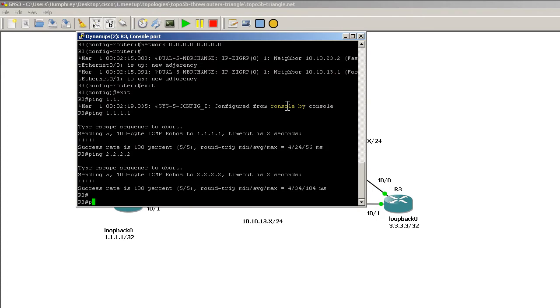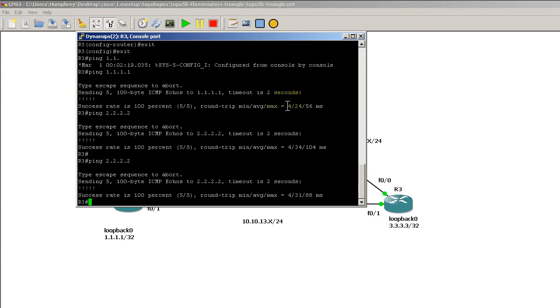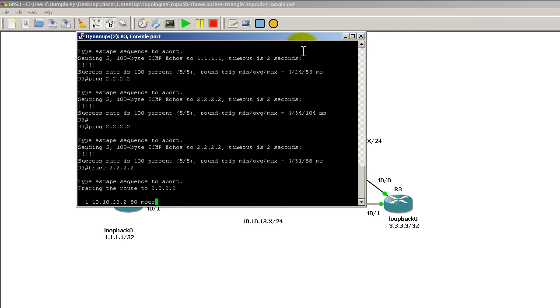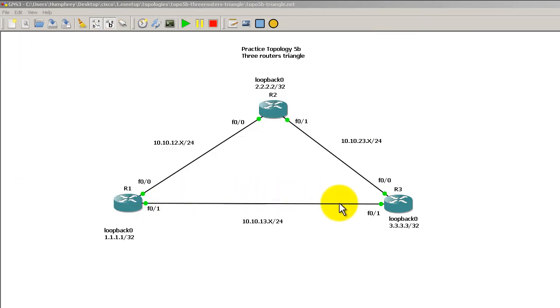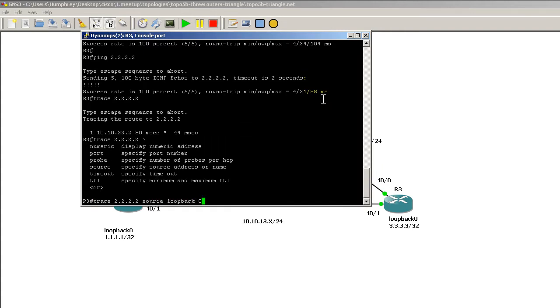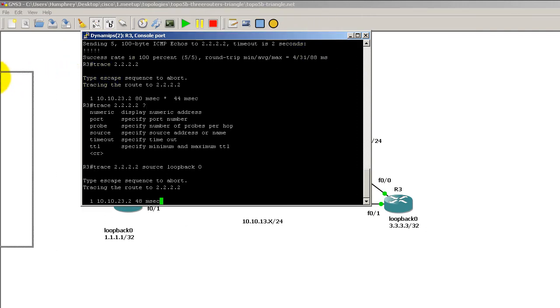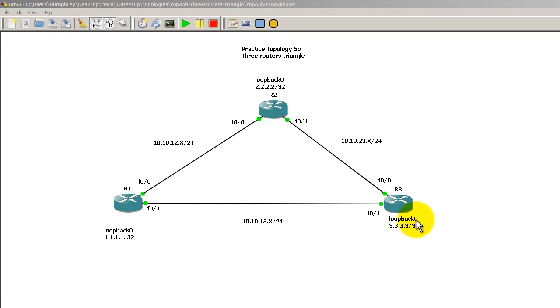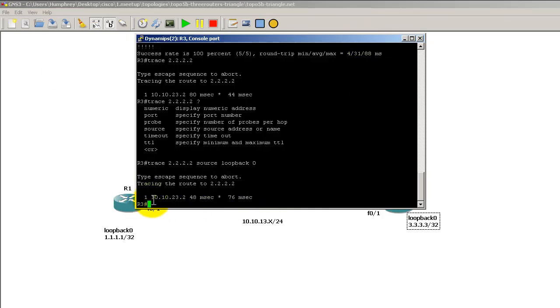We go to router 3, and we know that we can ping all 2s, so we can definitely hit that loopback. If we do a trace to all 2s, you can see the first hop is 10.10.23.2, which is this side of the link. That's pretty good. Let's do the trace from the source of loopback 0, and see if it's any different. So what we're doing is flinging it to router 2 from a source of loopback 0, because normally with a regular traceroute, it's probably going to send it out the closest interface. But you can see from our traceroute that the result was the same. We're hitting 10.10.23.2 first.